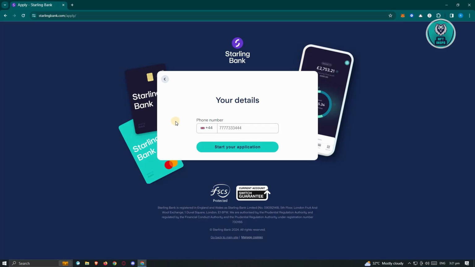Now, if you enter a valid phone number here, it's going to redirect you to another page wherein you need to scan the QR code. So make sure that you have your phone nearby and a QR code should appear here. Just scan that, and from then, it's going to open up the application and install it on your mobile phone.